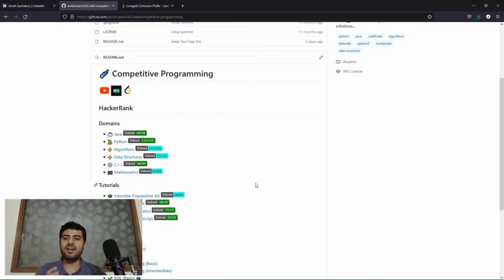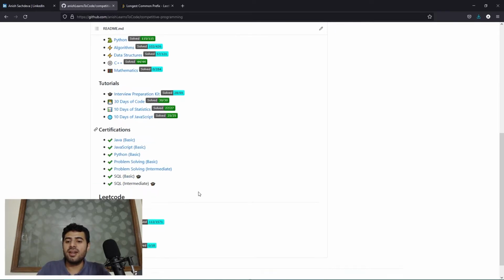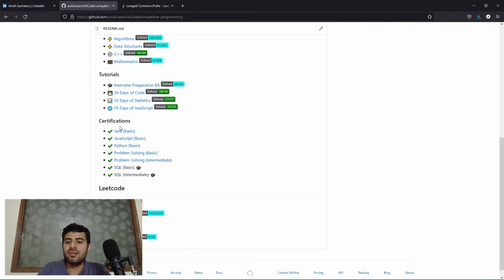For example, HackerRank intrinsically is structured very well. It has separate domains. It has a domain for Java, for Python, algorithms, data structures, C++, mathematics, and even more. It has domains for artificial intelligence, statistics, etc. It even has some tutorials. For example, there's a 30 days of code tutorial, and there's a 10 days of statistics tutorial. And it even provides certifications. For example, there's a Java certification that you can get, Python certification, or a problem solving certification.